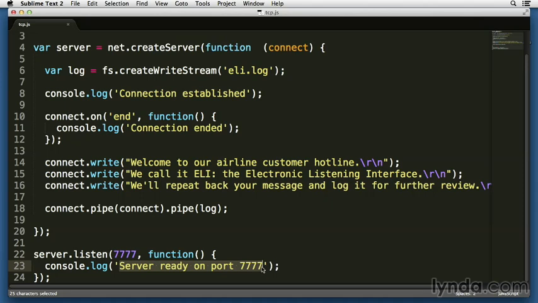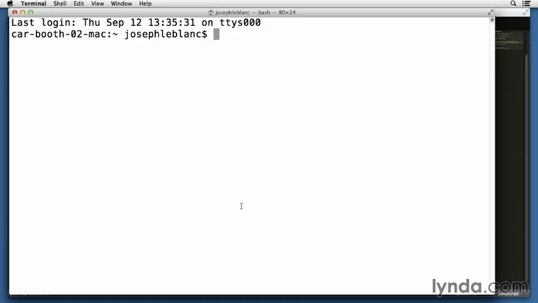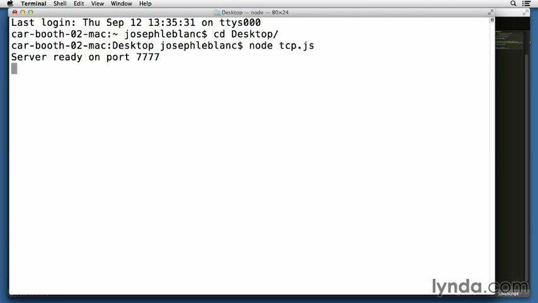So let's try this code out. We're going to need to open 2 terminal windows for this. In the first terminal window, we're going to run the code. So change directory to the desktop, that's with a capital D, and then type in node space tcp.js. So it's now telling us that the server is ready on port 7777.